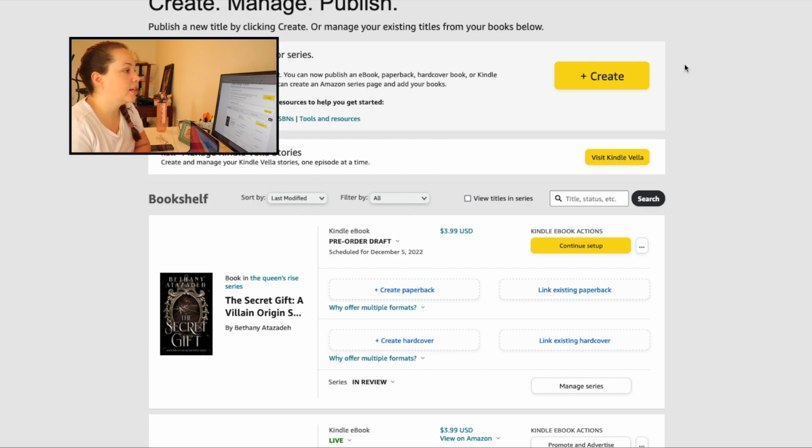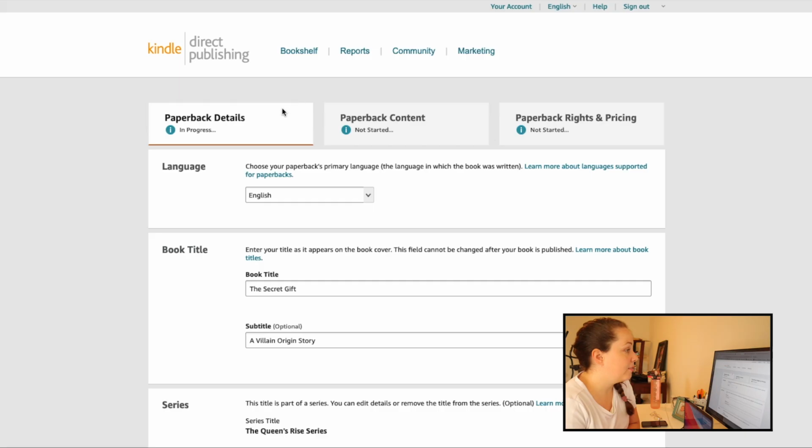But if you happen to create a second format using this button and you filled it all in manually, then you could also click link the existing paperback or link the existing hardcover, and that would also link the books for you as well. So let's go ahead and click create paperback. We have the same 3 sections on the top: details, content, and rights and pricing, but we're going to have a little bit more to fill out when we get to the content section.